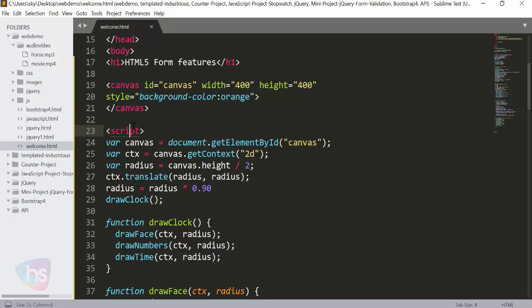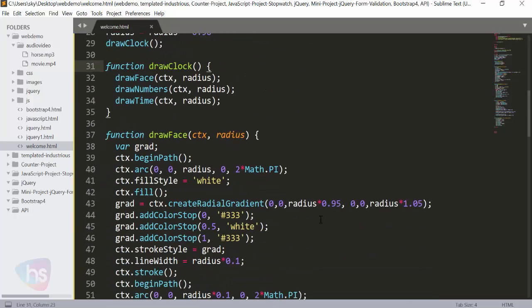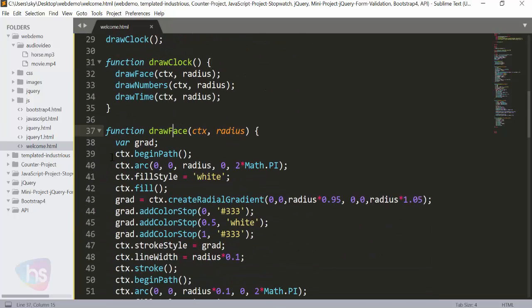The script is initiated by calling this canvas id and getContext of 2d, with height by 2 as the radius, and translate the radius. The radius is multiplied by 0.90. Draw clock is a predefined function that is available. The function we have created here for drawing the clock is drawFace with ctx and radius. You see one by one how it is designed.